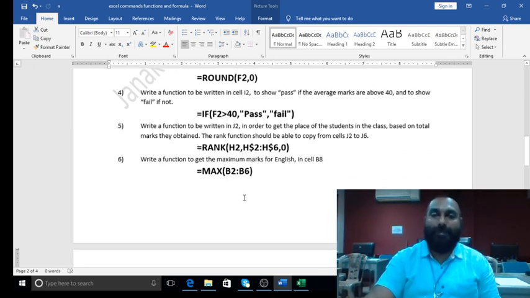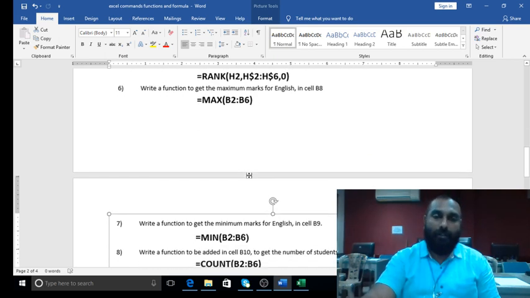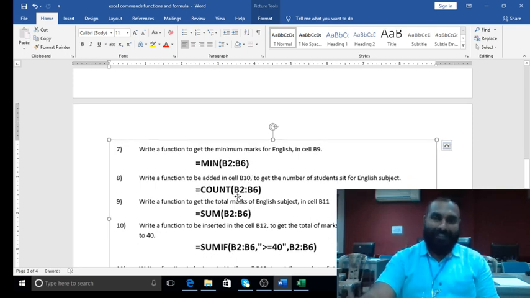And if you want to take the maximum from a range, you have to use equal max. Most students type the whole word maximum. That is wrong. So you have to give equal max, open bracket, you have to give the range. And when you want to find the last in the class, you have to use the minimum. Equal min, open bracket, you are giving the range, closing bracket. Then from this range, it will find the minimum value and display it.